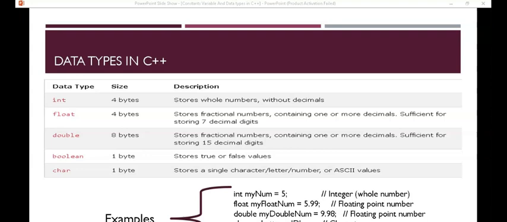There are different types of data types in C++. First is integer. It holds positive and negative integer values like 1, 2, 3, 0, 2000, 5000, etc. Float. Float holds fractional numbers like 3.14, 5.68, etc. Double. Double holds large fractional numbers like 2.0001, etc.